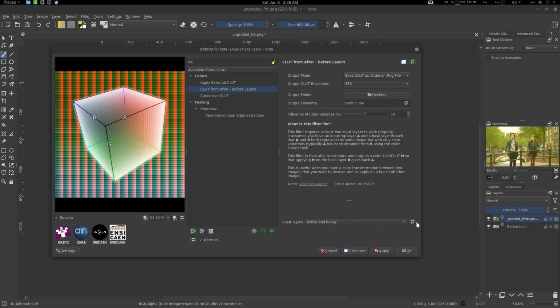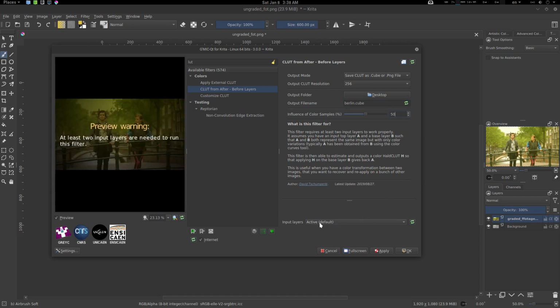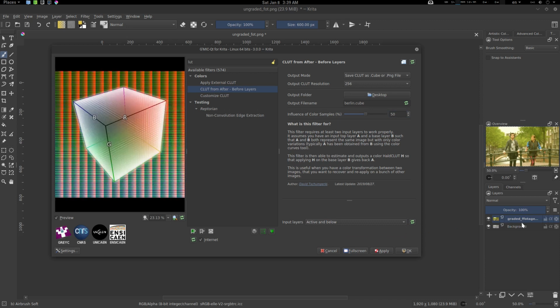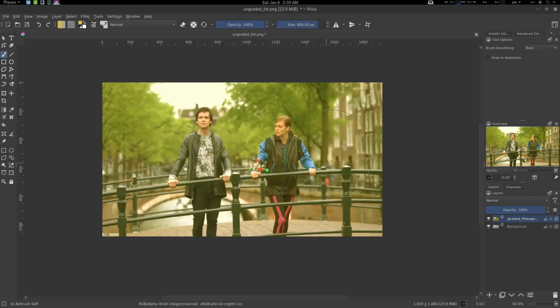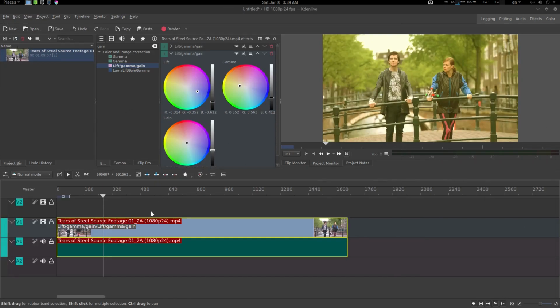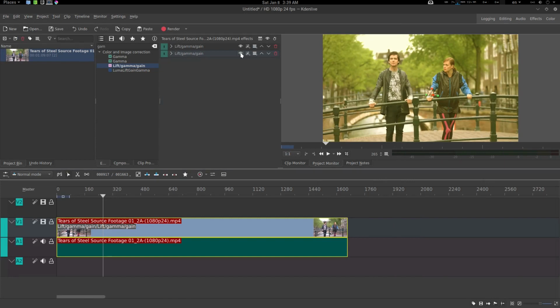And this one is pretty much important. By default it should be active, but we have graded footage on top, and on the bottom we have ungraded footage. So what we can do is basically choose active and below. The active one is graded, the one below is ungraded. Okay, so now let's press OK, and it will be saved on your desktop as berlin.cube. All right, so now let's see. I'm just going to turn off this one.